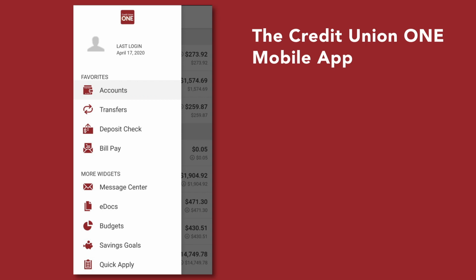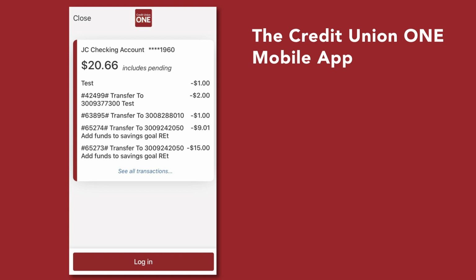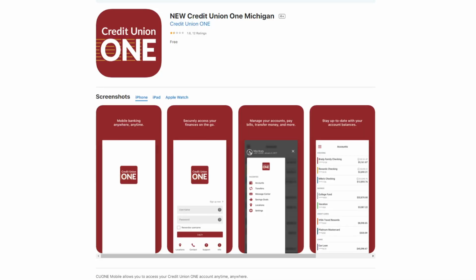The Credit Union One mobile app offers additional time-saving features including mobile check deposit and balance peek, which allows you to see your account balances without needing to log in. To use these tools, download the mobile app and use your smartphone, smartwatch, or tablet.